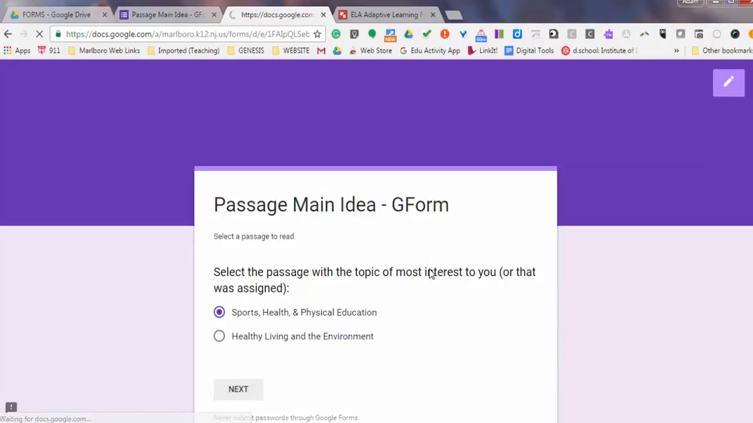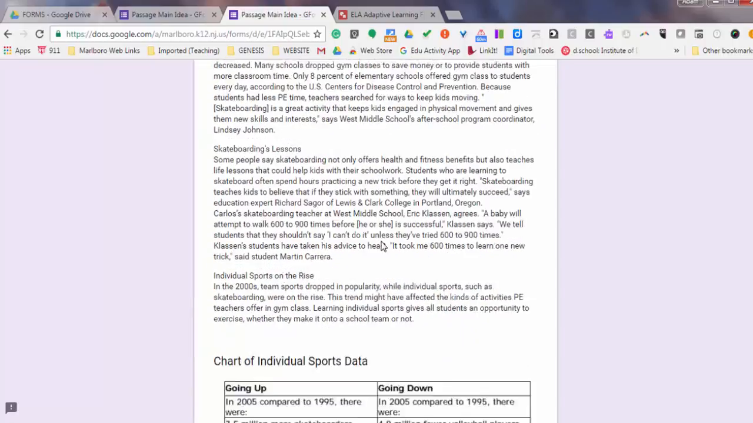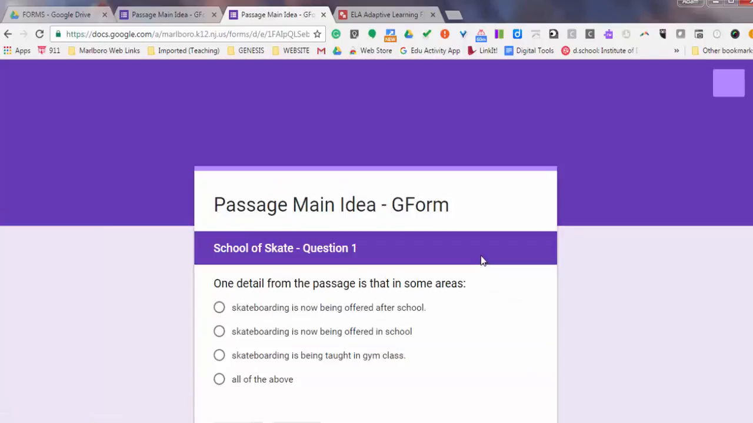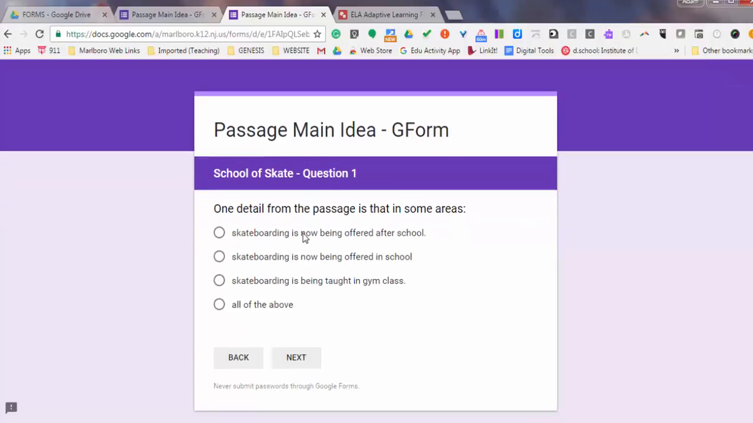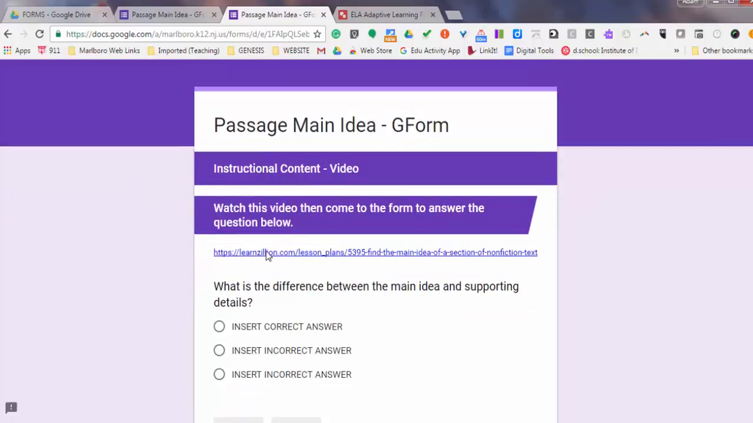Select the passage, and now I'm going to read the passage, and I'm just going to click next. And I'm going to get the question incorrect. So now I'm brought to a video, and then I have to click the link, and now the video pops up.